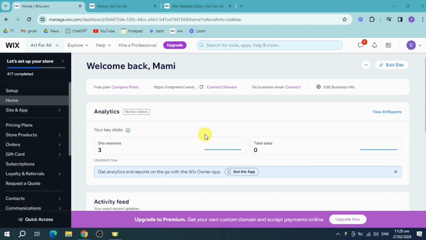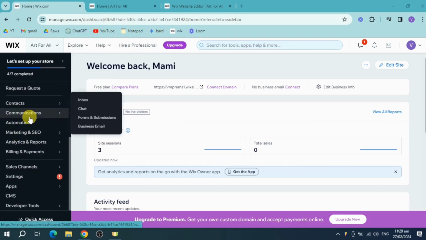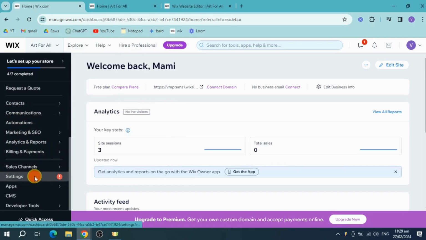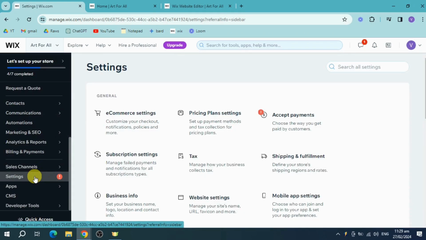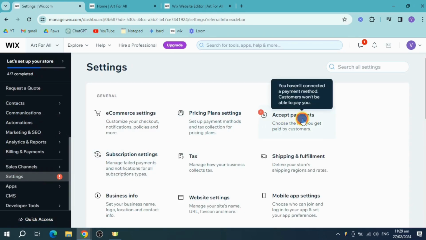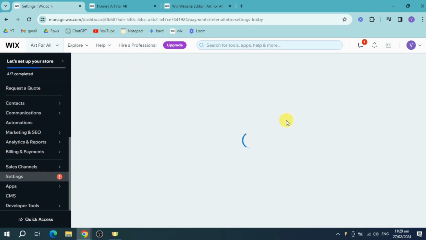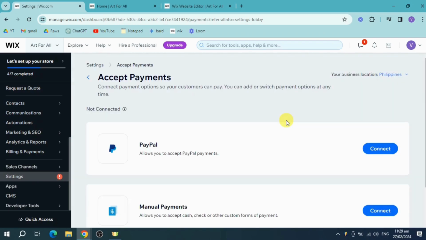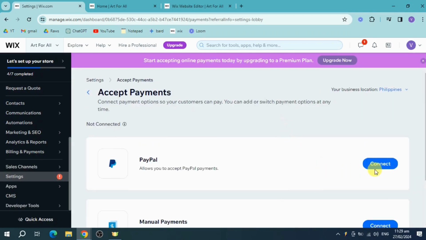In order to change those payment methods, we just need to scroll down to our left sidebar right here and click on Settings. Under the settings, we should be able to see this Accept Payments. So, click on this Accept Payments right here. And if you already connected your bank account, you can see disconnect instead of connect right here. Just click on this disconnect and then add a new payment method that you want.